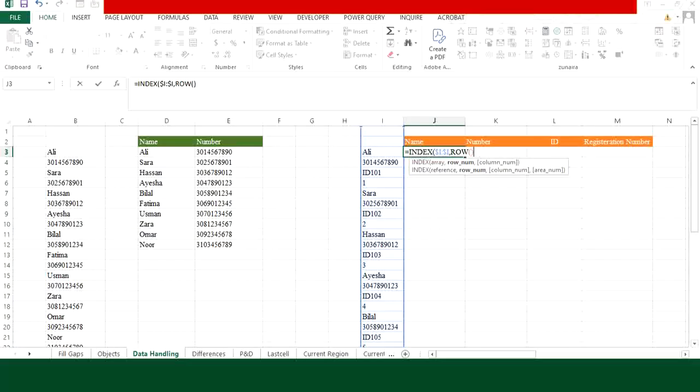My alphanumeric ID is basically sitting in row 5, and my registration number is basically sitting in row 6. This means I have to manage row numbers in a way that my formula understands which row of information it has to return. Now let's give it a reference of the first cell of any column.